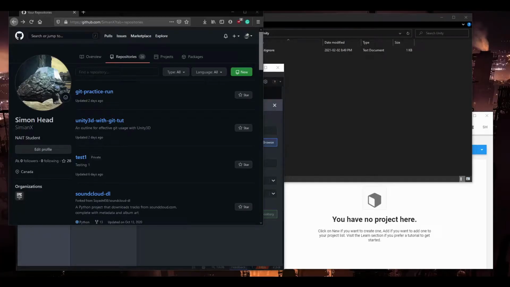Today we'll be setting up a Unity project with Git. Generally, there are two ways to start a Git repo, locally or on a remote. Today, we'll be setting it up on the remote first, and then cloning it down to our local computer.